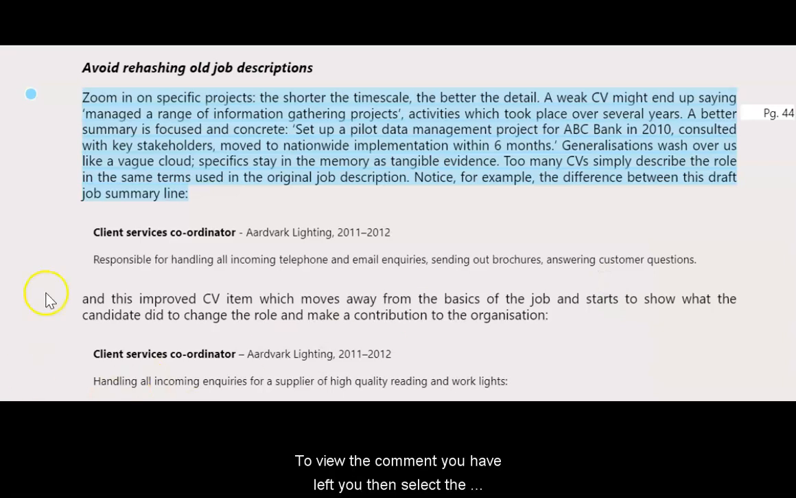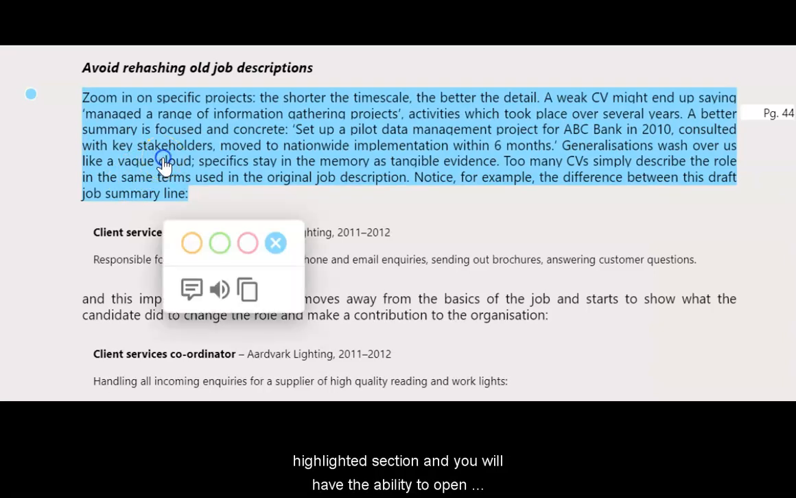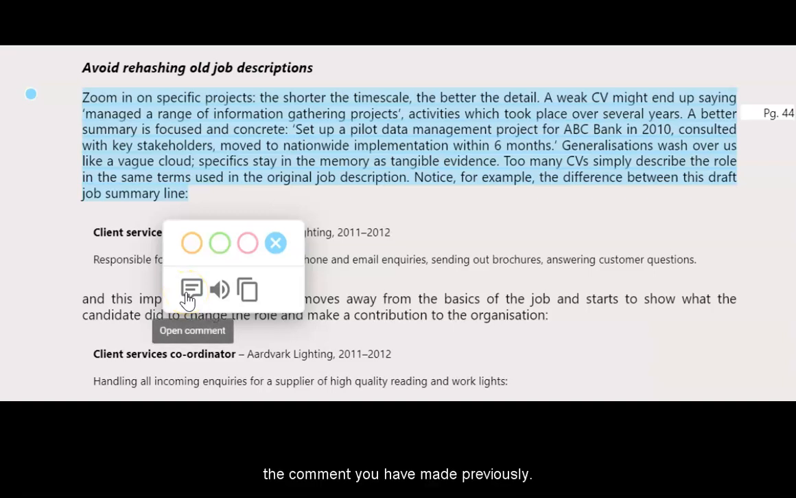To view the comment you have left, you then select the highlighted section and you will have the ability to open the comment you have made previously. As you can see, the speech box icon appears slightly differently, with text lines within the speech box to indicate that a comment has been left.